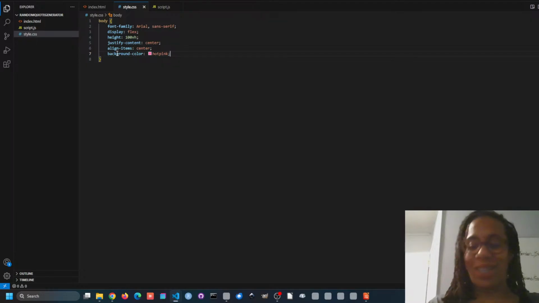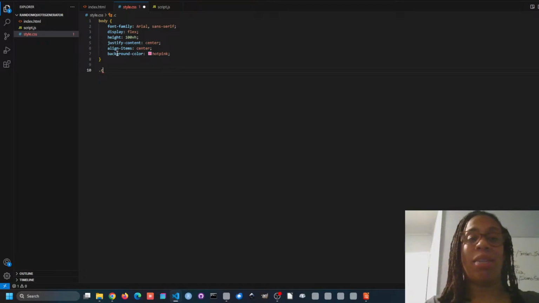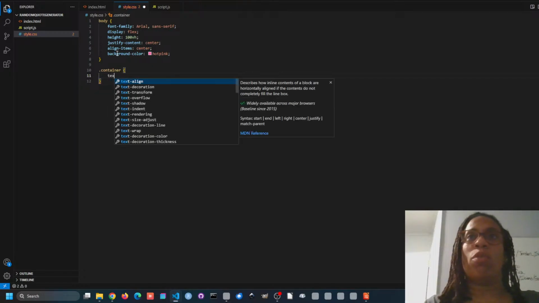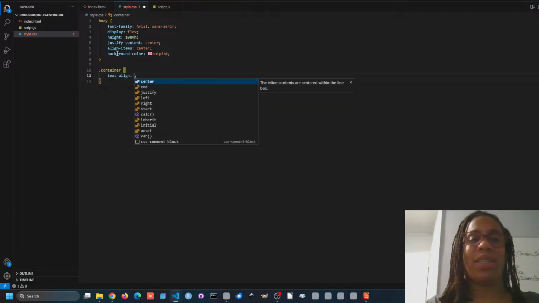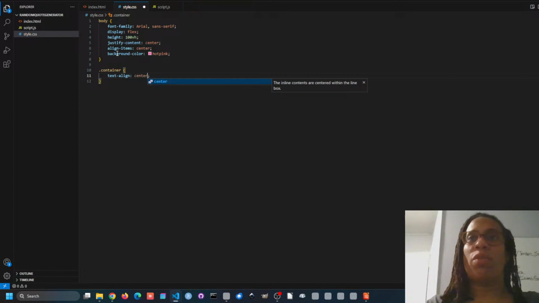All right. So the styling for the body element is done. And now what I'm going to do is style the element that has the class name of container. So remember that when we are styling a class name, we always want to start that with a period first and then the name of the class. So let's go ahead and put that. The container is what we want to style. And I'm going to add just a few styles to this. So the text align style is going to have a value of center.